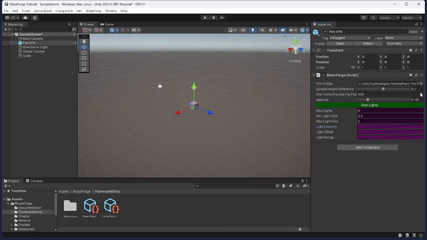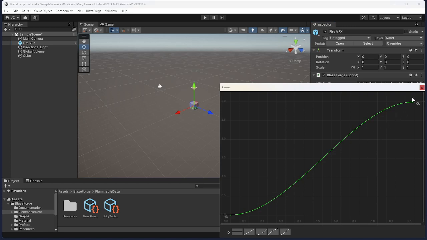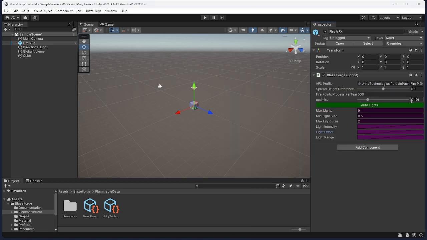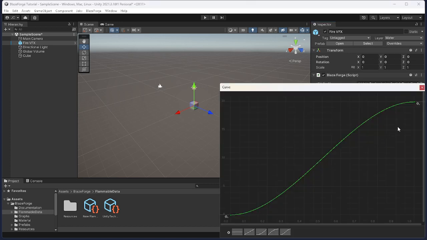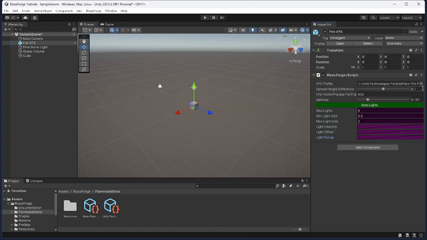The curves in the Auto Lights settings allow you to control light intensity, range, and vertical offset. These values depend on the light's size, giving you precise control over the visual effects. By adjusting the curves, you can create various lighting variations, from subtle flickering flames to intense infernos. The range of values is determined by the light's size, providing customization options.